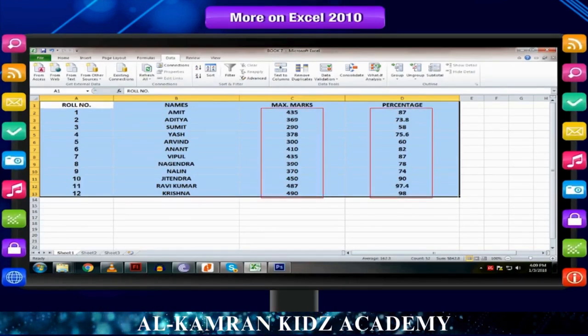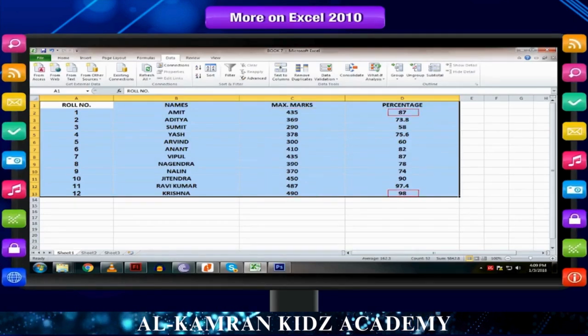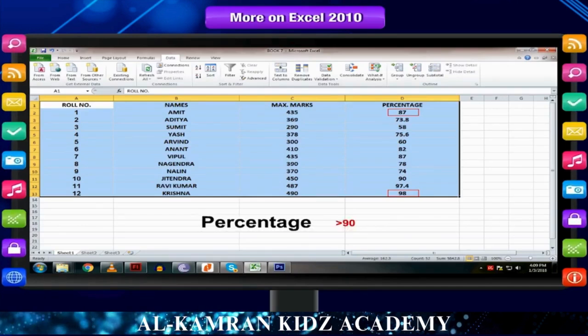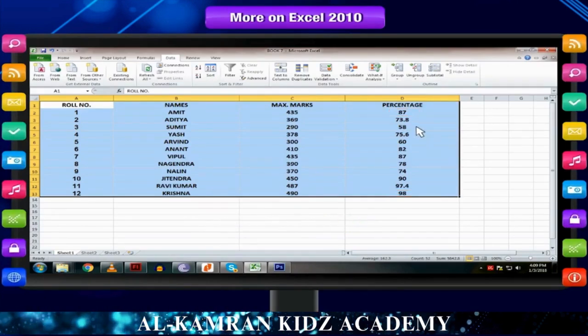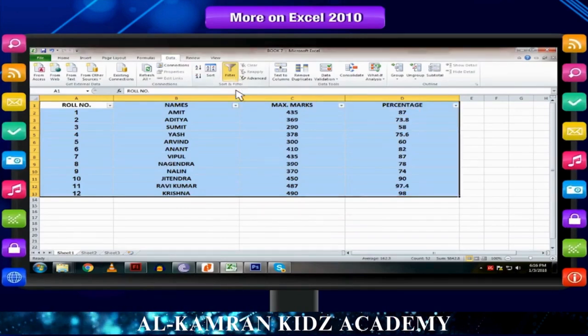For example, in a worksheet of exam grades, you could display the top and bottom numbers to view the highest and lowest scores. In this example, we'll display only the data of students having percentage greater than 90. Click somewhere within the data range. From the Data tab, click the Filter command.